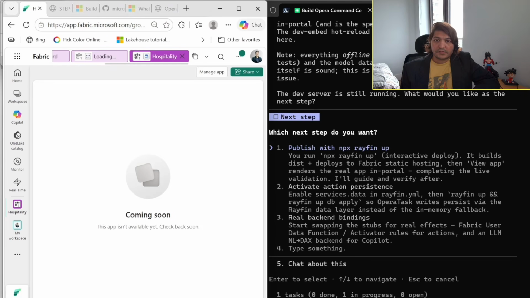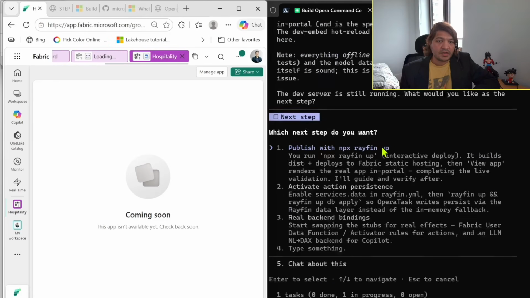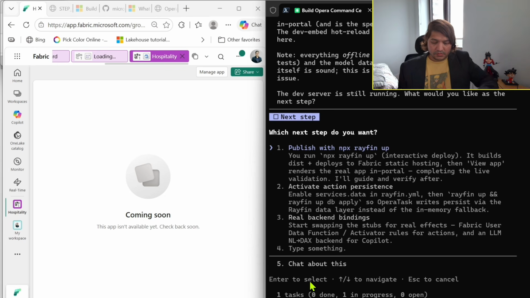All right, now since the testing is all set up and ready, it has completed everything from its end. I have asked it to go to the next step. Now it is going to ask me, what do you want me to do? Do you want me to publish the app with Rayfin, activate the services, and then Rayfin up, or then real backend bindings? So for this exercise, we will do step two, and we can then say five.